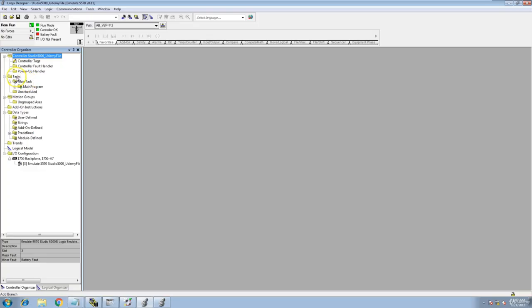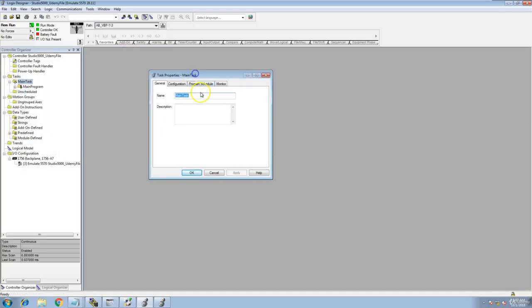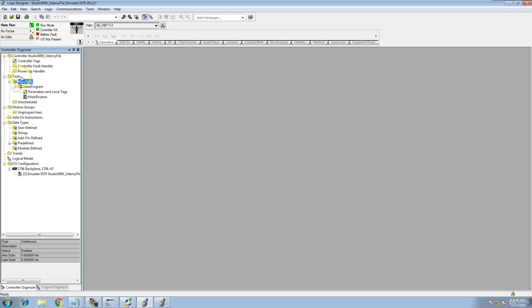In the task folder, you have many tasks you can add. You can add as many tasks as you want to, but first let's talk about this main task. In the main task, you can go to properties, then configuration. You can change from continuous to periodic if you wanted to. Change your watchdog. You can schedule and unschedule programs. You can go to monitor and see how fast things are actually scanning as far as timing. So let's go ahead and add a new task.